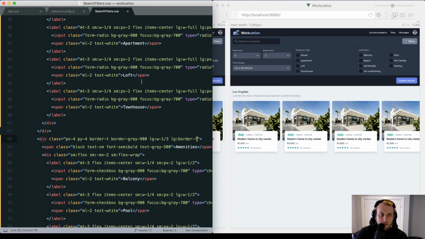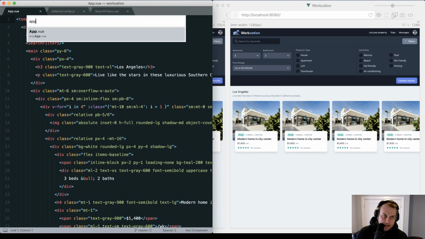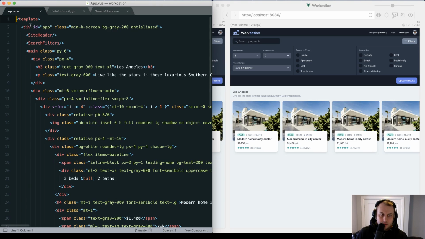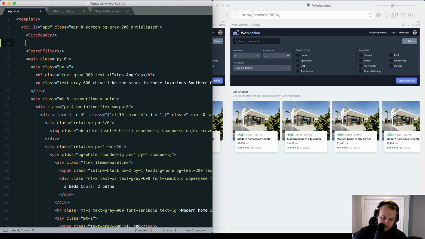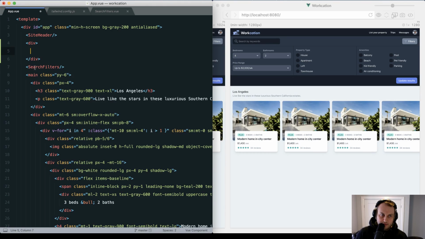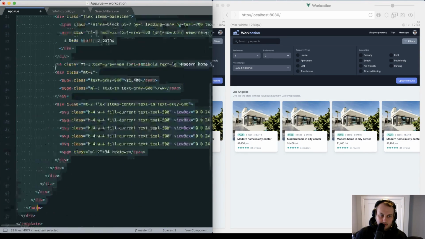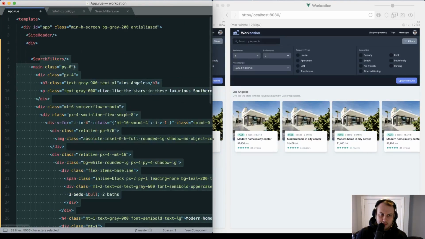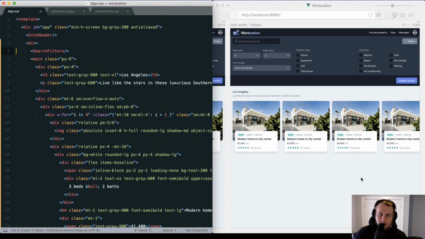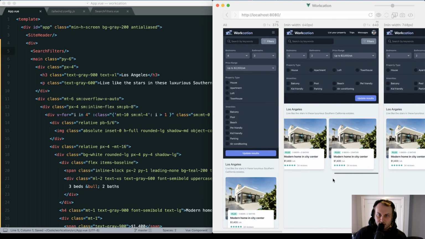All right. So let's go to app.view. We've got site header, search filters, and then our main area. Here we've got min-h-screen, so that's good. I'm going to wrap all this stuff, search filters and main, in a div, because we need to be able to treat this as a group. And now hopefully that changes nothing. Yeah, everything still looks the same everywhere else.